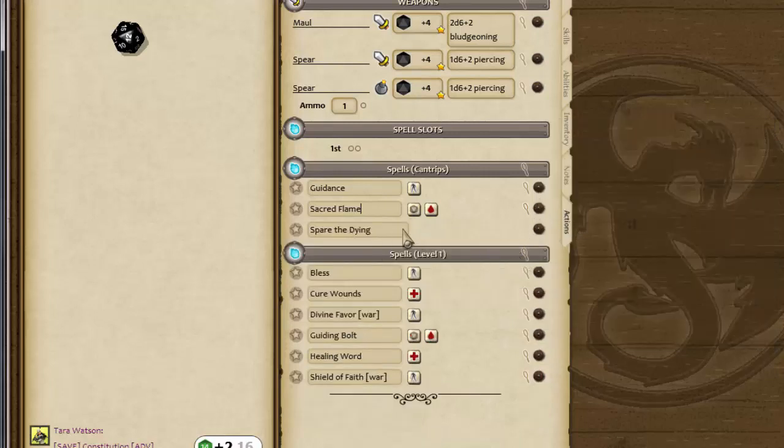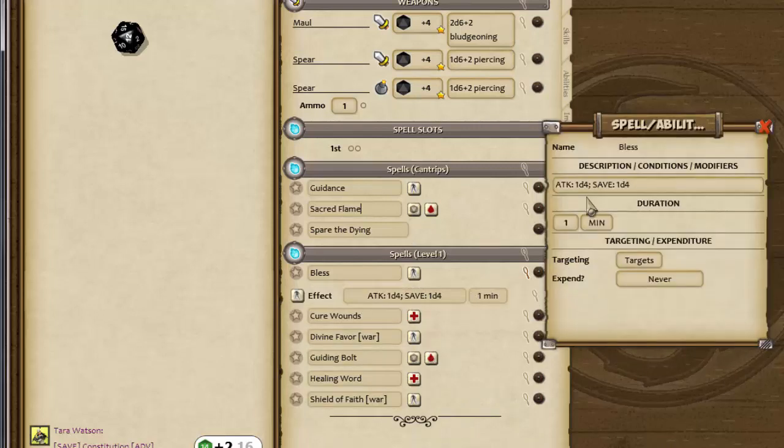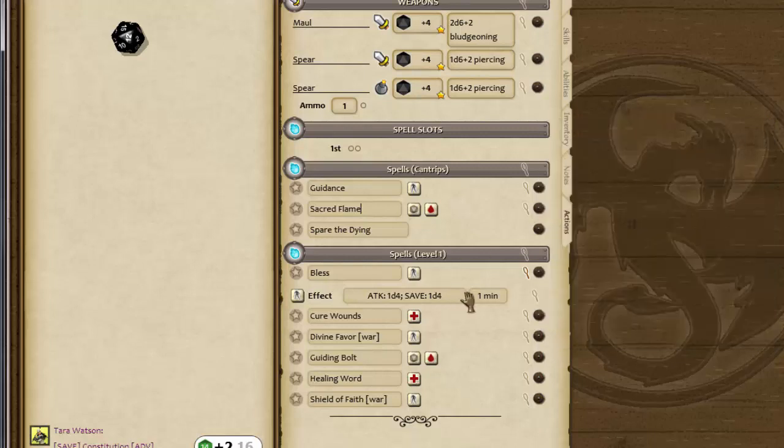Okay, Spare the Dying, I didn't add any effects. That's really just remember what it does. Bless has a pretty cool effect. Let's open it up here. For attack rolls, add 1d4. For saving throws, add 1d4. It lasts for 1 minute. It can be targeted on other people, and it never expires besides the duration, which means every round it keeps applying. It won't expire. The expend is like on a roll or on your next action, stuff like that. You can make it go away, so it's a one-time benefit.